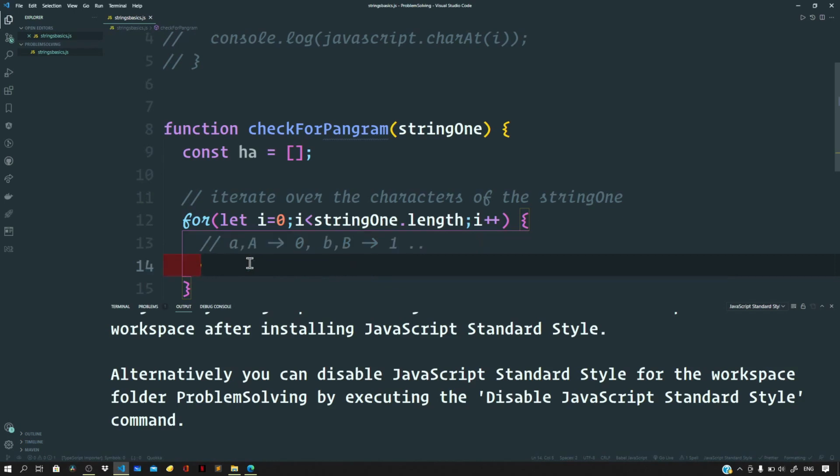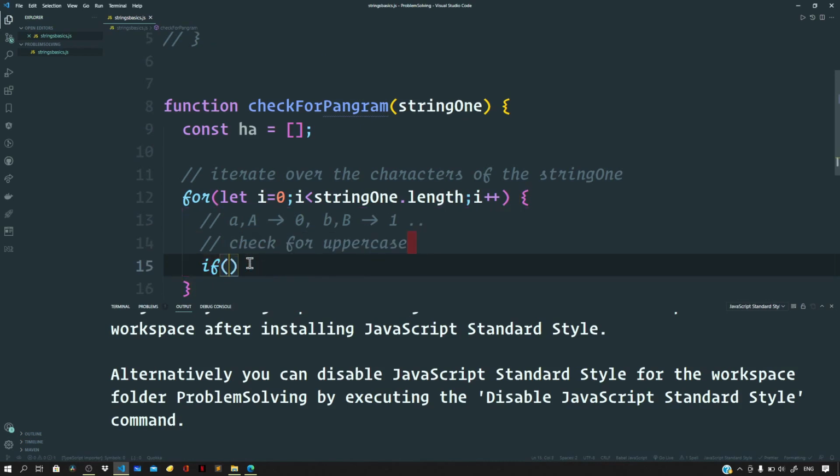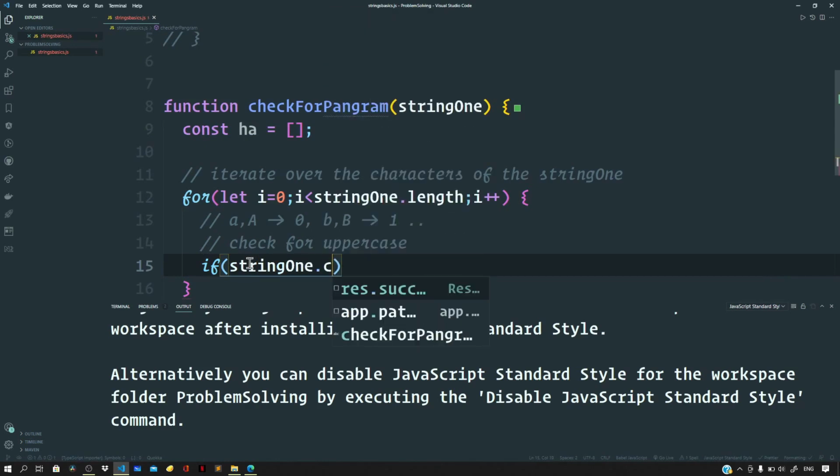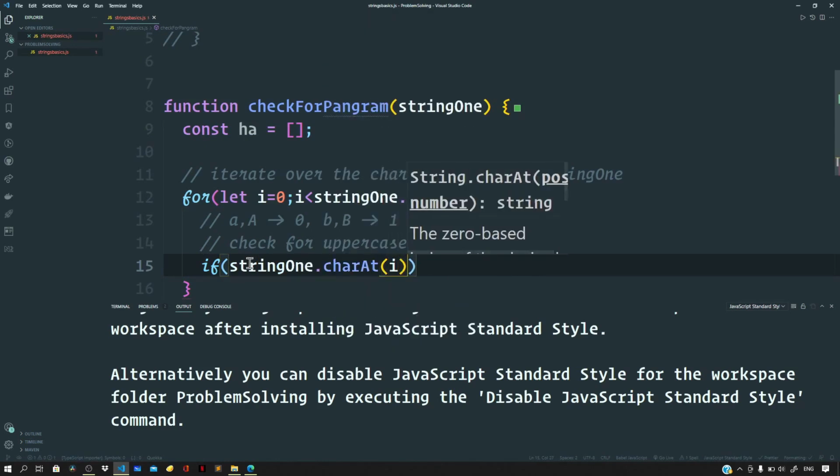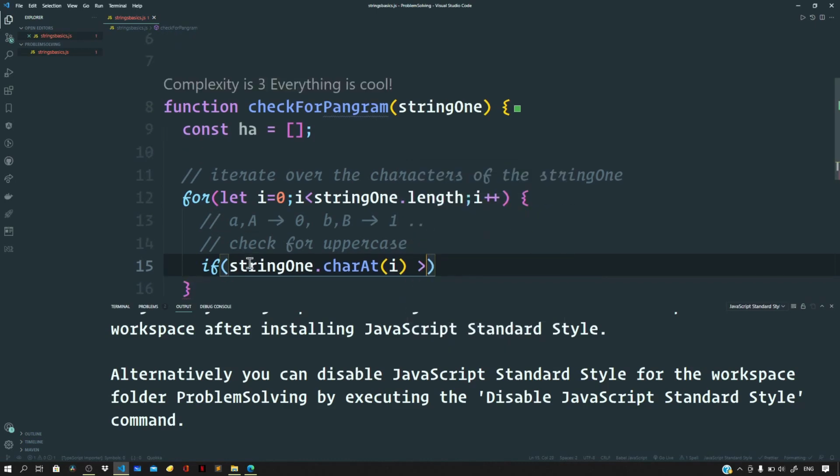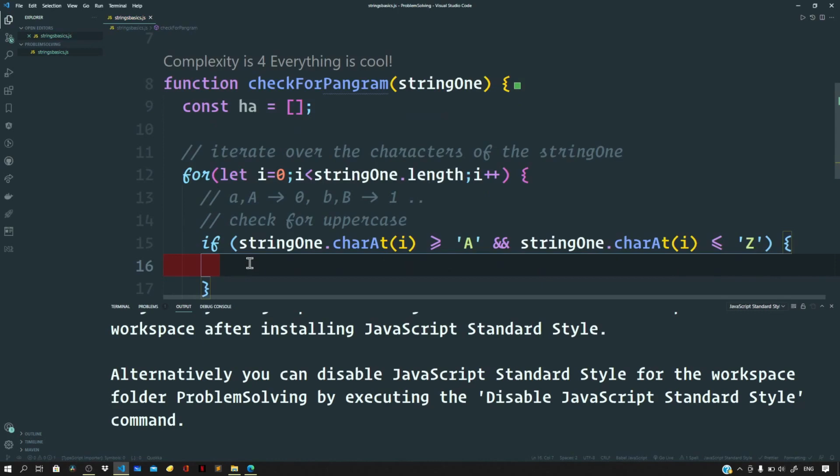So in order to do this, we first need to check whether the character that we are currently on is an uppercase character or a lowercase character. So let us first check for uppercase. If the character that we are currently on, string1.charAt(i), is greater than or equal to capital A and less than or equal to capital Z, then we need to generate an index. So index, and here we will take the character that we are currently on and minus capital A from this.